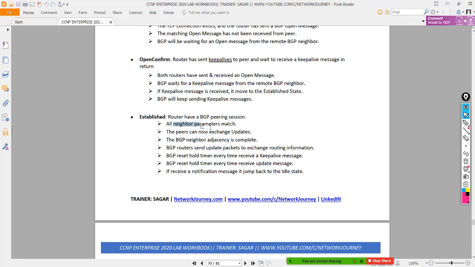Established is when all the parameters are matched. Okay, the BGP can now exchange updates. The adjacency is complete, and the update packets are sent. The hold timer values are being received, and all the other parameters of established. They have shared their updates, the second router has also shared the update, and they know the hold timer. So when they both are in adjacency, like in the case of OSPF we call.